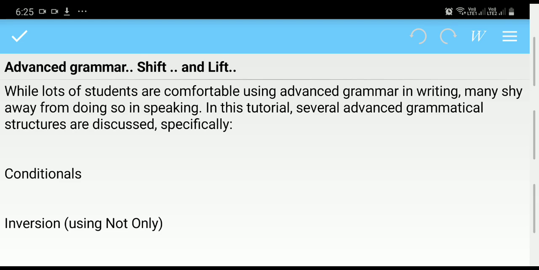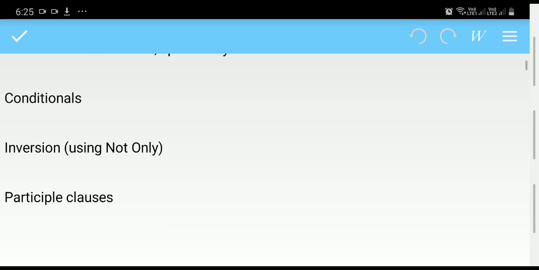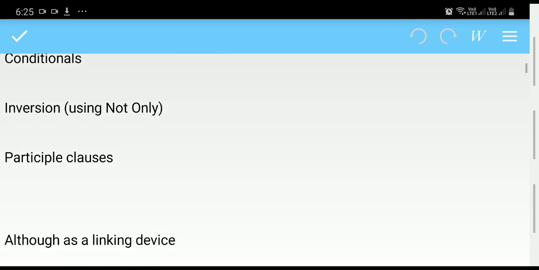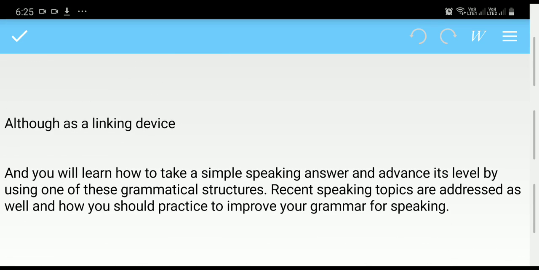You have to create opportunities for yourself to showcase your knowledge of all these structures, and it makes eminent sense to practice them. So let us study a few of them, like conditionals, inversion, participle clause. We'll see how we can use them.